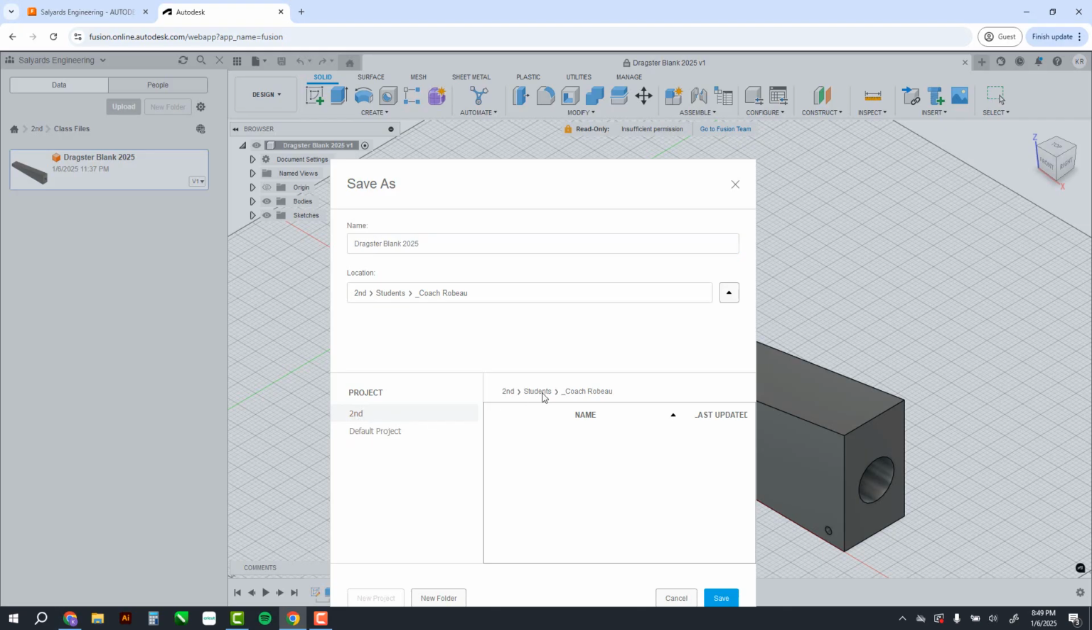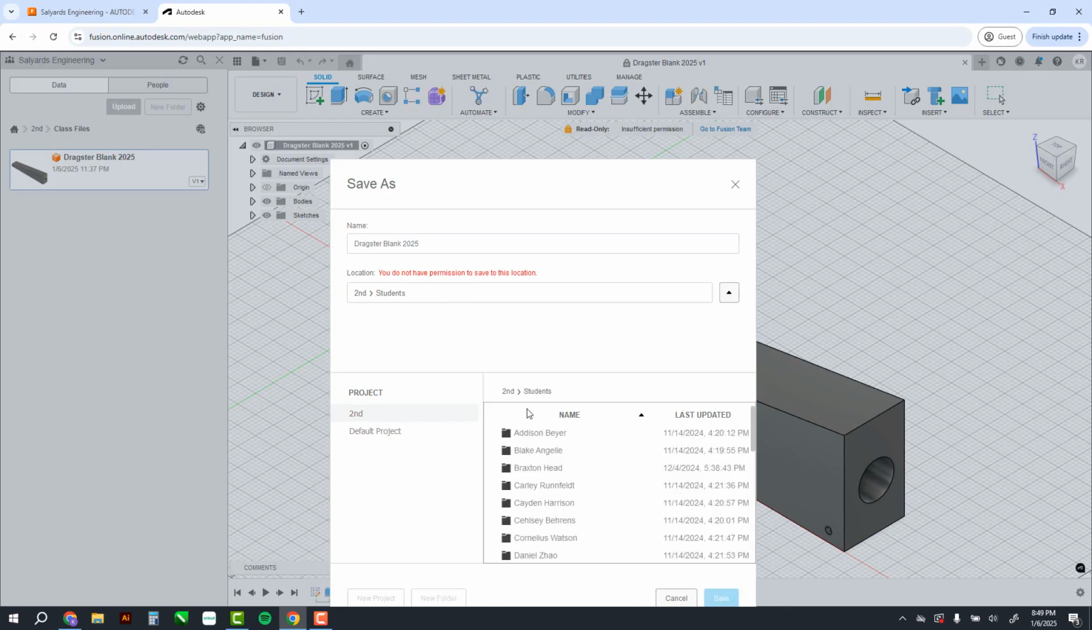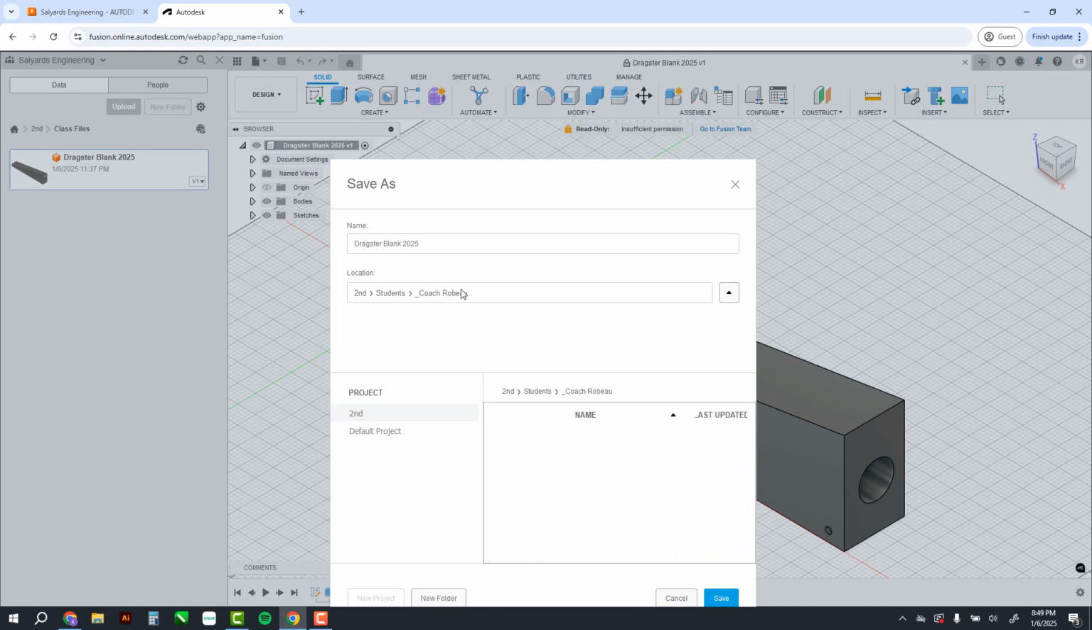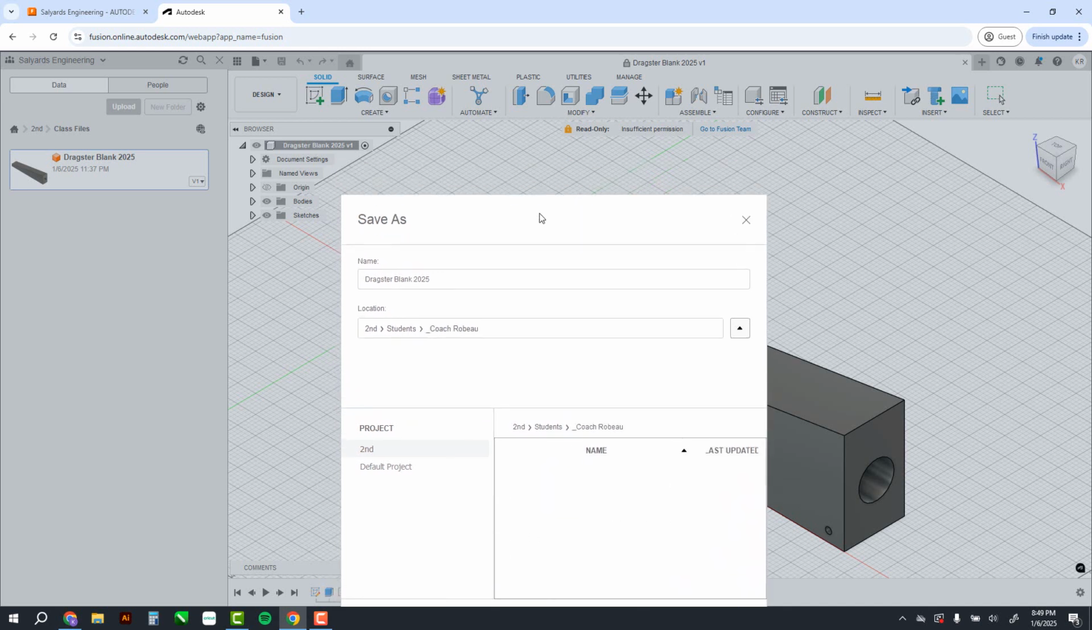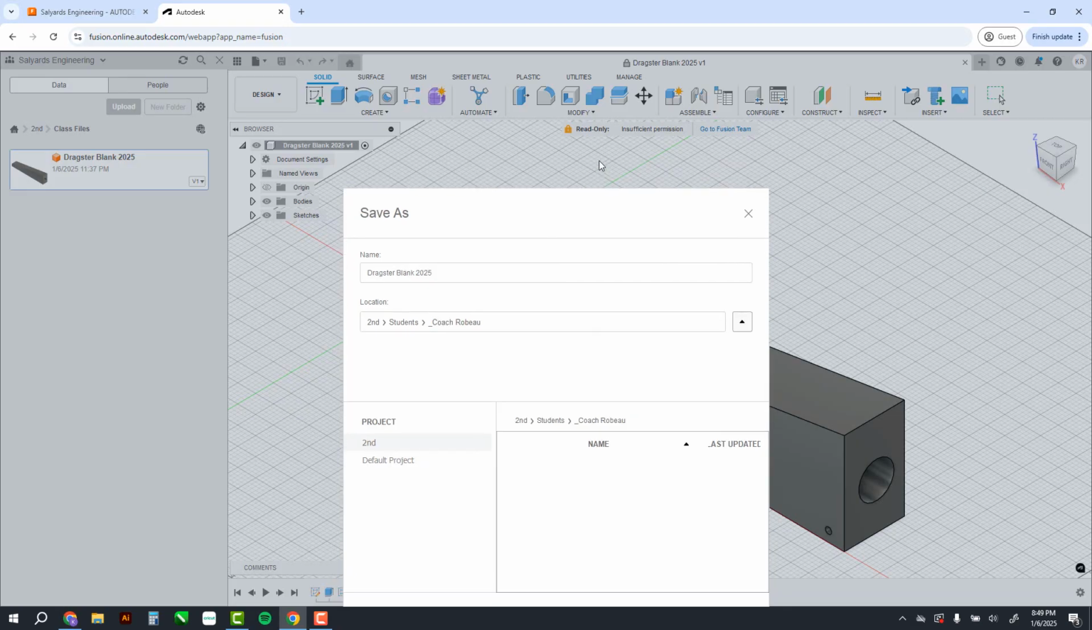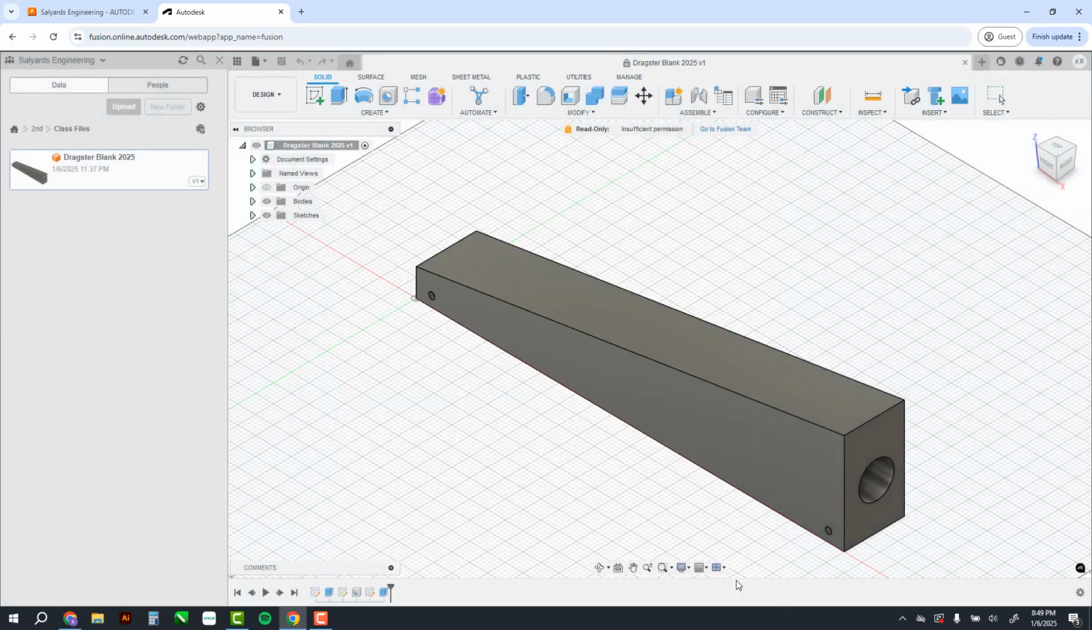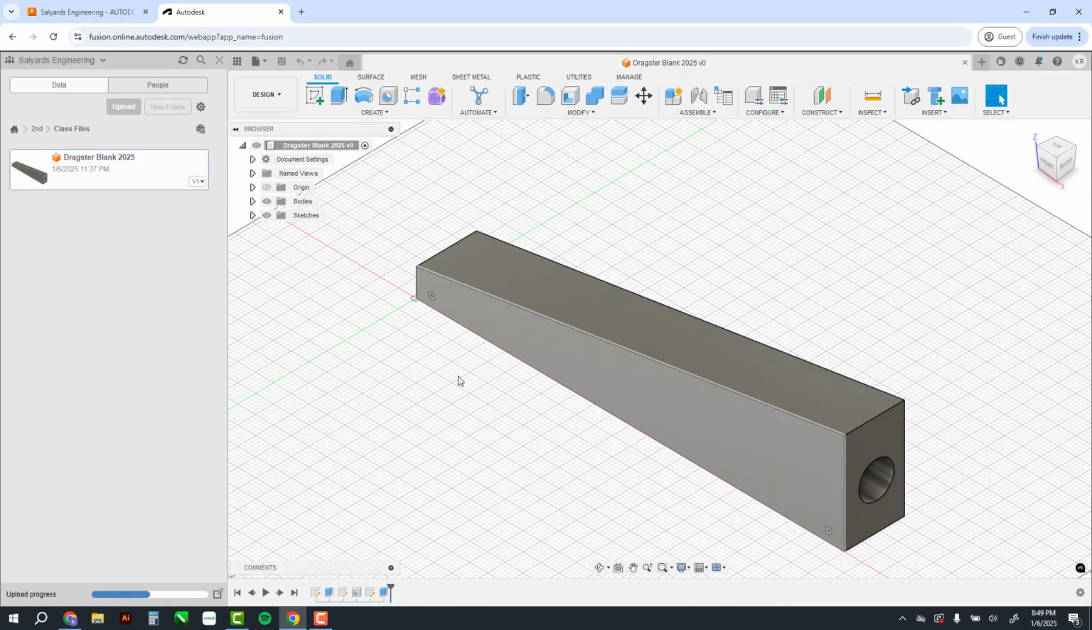I'd go second, and then students. Like right here, you might see all the names. Then we go down, find your name, open it up. Just make sure it shows all this. If you can't see the blue button down here, just move it up more and hit Save. Now, this is your file that you can make changes to, and no one else is going to be able to make changes to that.